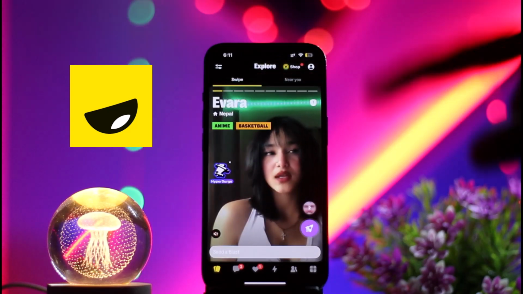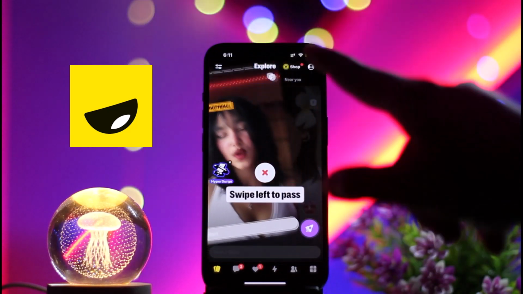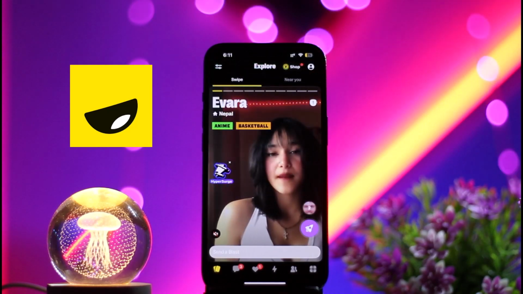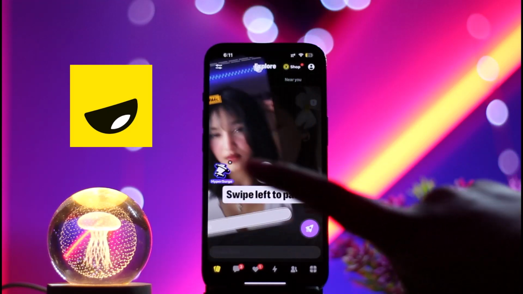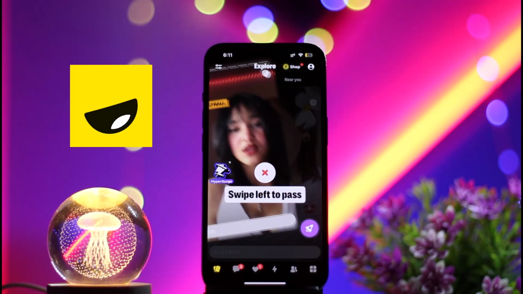So this is the home page of Yubo, where you will see various options at the bottom taskbar, as well as the options like swipe and near you at the very upper taskbar. Now to add friends on Yubo, there are various methods depending on your preference. So you may simply swipe right on a person if you want to add them as your friend, and you may also add friends by tag.